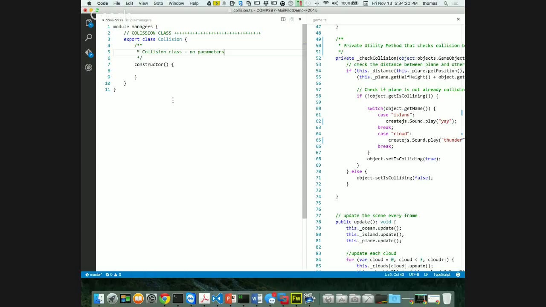All right. So collision class, no parameters for my constructor. Okay, cool. So in here, I need an update function. I know this is going to be public update, right? And it's going to return void. I'm not going to return anything. So public update, return void. This is my structure, and this is going to be my public update function. So I'm going to do bam, bam. And this is my update method.